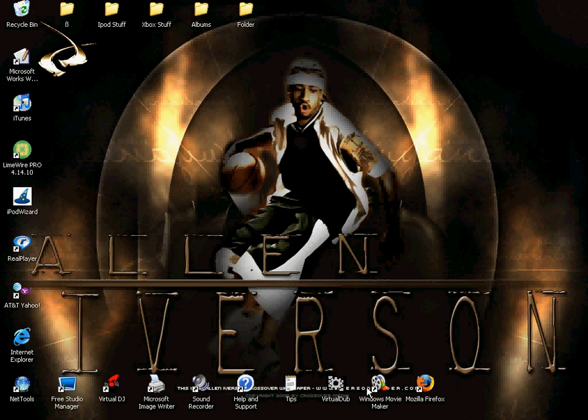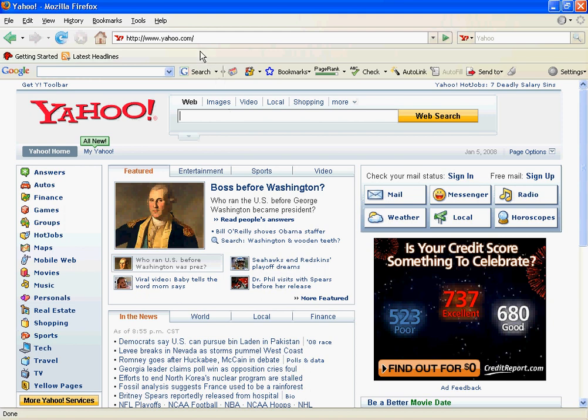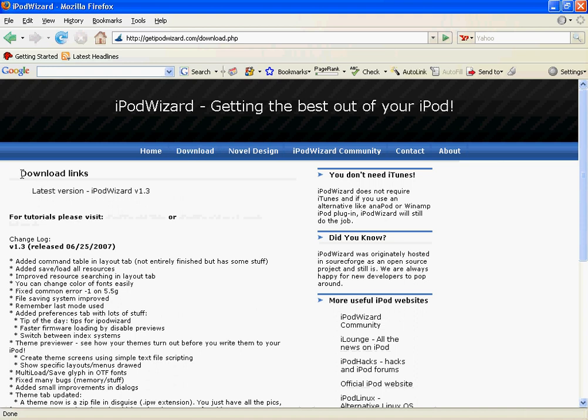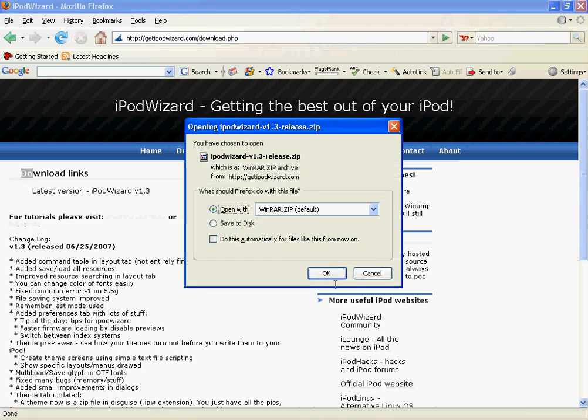Okay, today I'm going to be showing y'all how to put a theme on your iPod using iPod Wizard. Alright, first open up Mozilla Firefox and go to getipodwizard.com, enter, and then click download in the list. Right here it says download links, and the latest version, iPod Wizard V1.3. Download that. Click it and open.